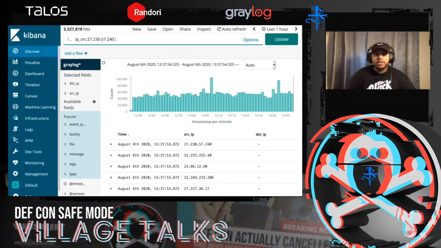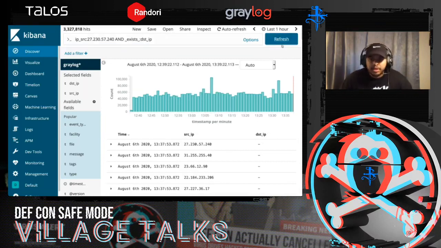So what I'm saying here is I want to know when this system talks to anybody, because if I just search that there, I will still see this log with no destination IP. But I want something with some data. So what I'll do here is an exist operator. Sorry. And now I'm saying I want to know when that IP is the source and the dest IP has content in the field. So let me update that.